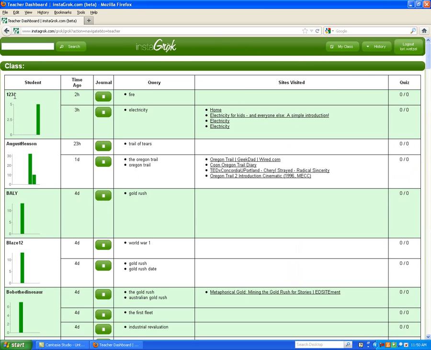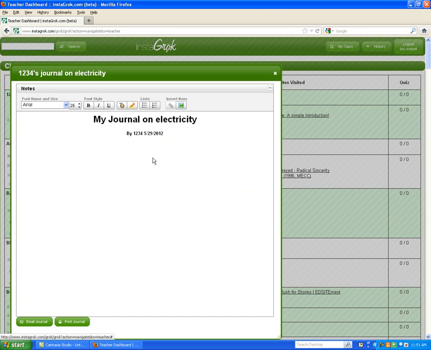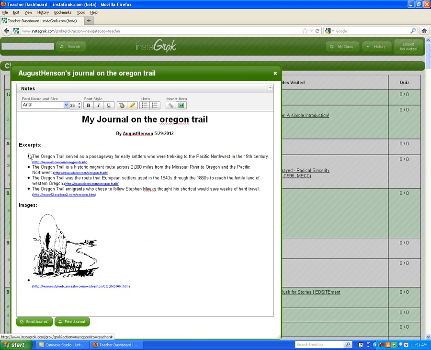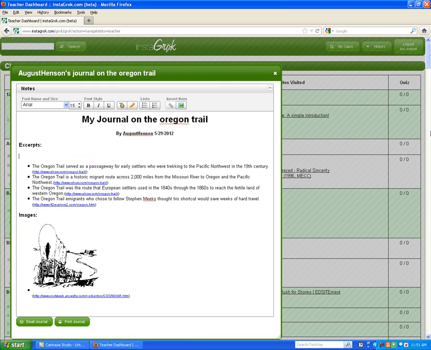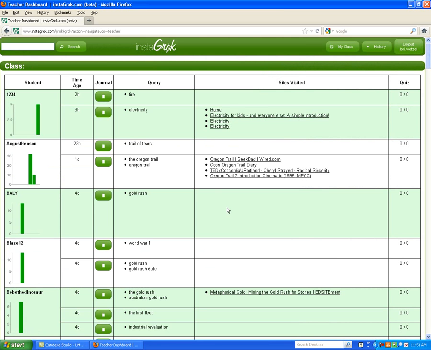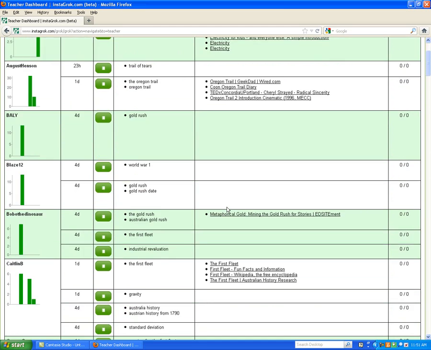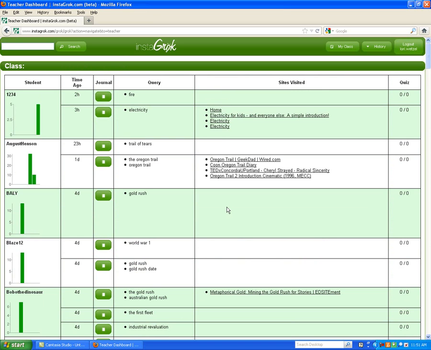So this is example student 1, 2, 3, 4. They did a query on fire and they did a query on electricity. You can see exactly what sites they visited, and you can view their journal. And it doesn't look like there's a whole lot in this student's journal, so I'll try a different one. Here's one. And not only can you go in and view it, you can actually go in and comment on their journal. So this is kind of a neat way to see what kinds of keywords the kids are using, to see if they are using resources that are appropriate, and to see if they're staying on task.